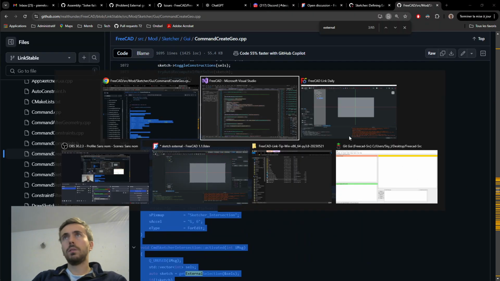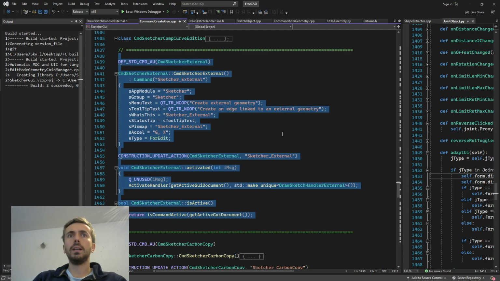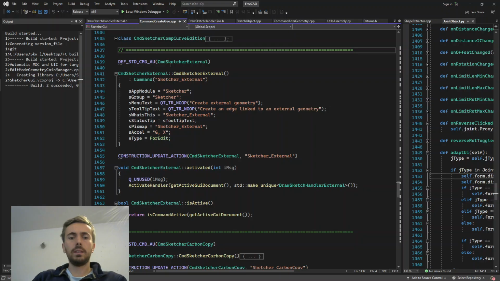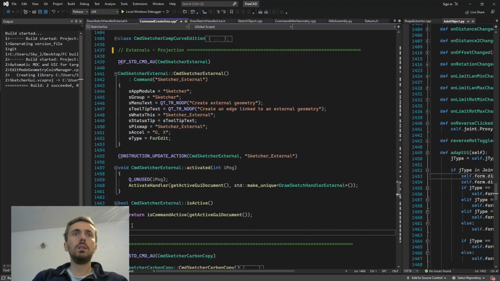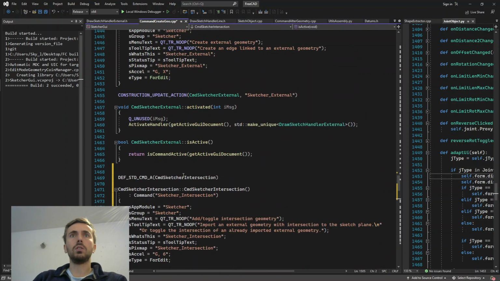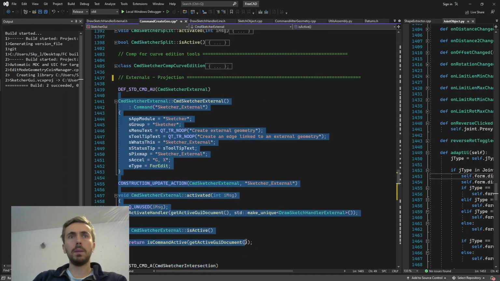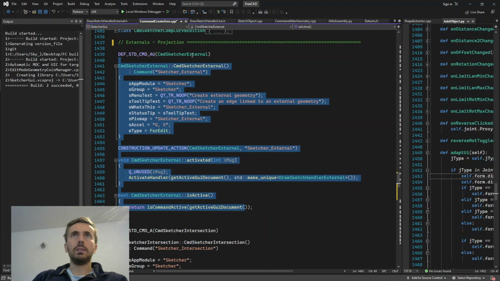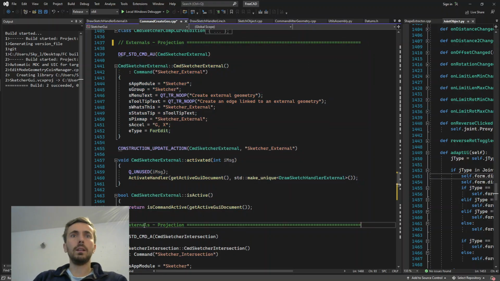Well, we could even do it from scratch, I guess. It's quite similar. So let's add here an externals tag, just for the sake of it, externals. Let's call that projection. Well, that's just a comment, obviously, that's not doing much. And here we are going to add the intersection. Basically it's a copy paste of this with intersection instead of external, so that's fine. We are going to call this here intersection, something like this.